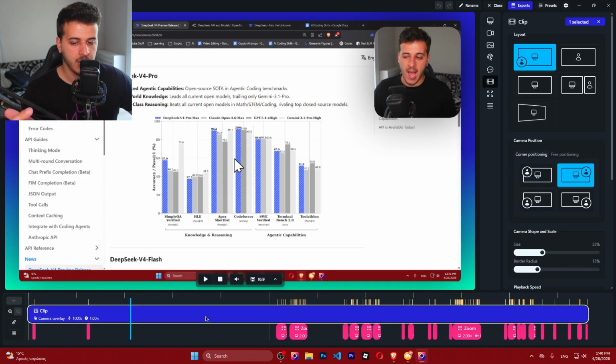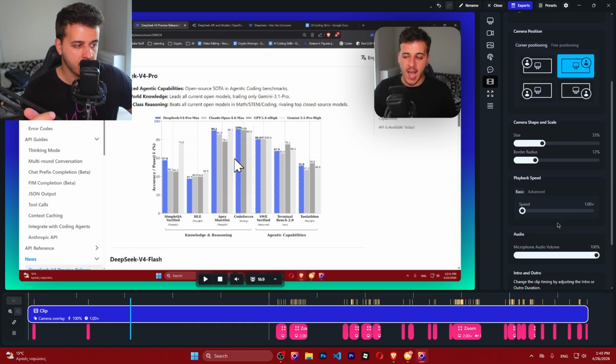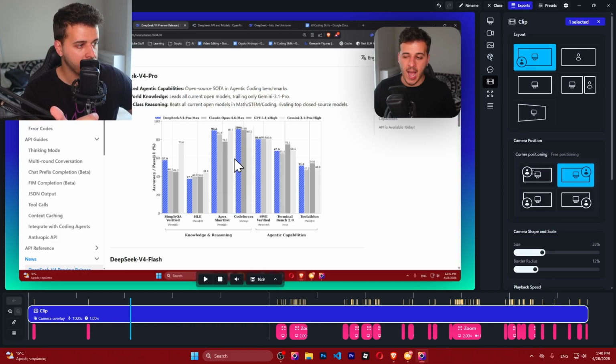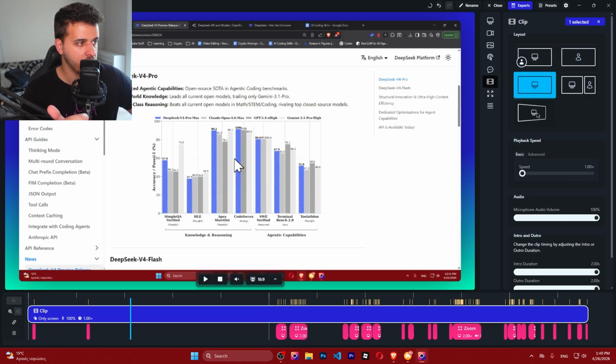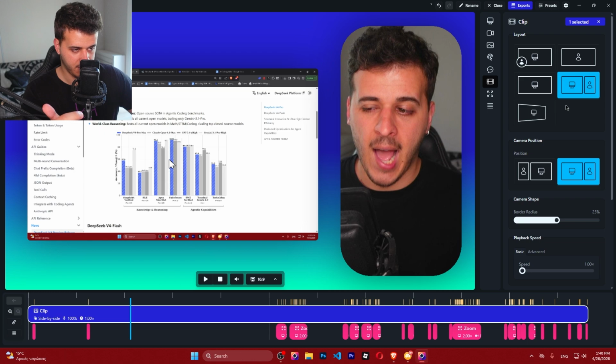For example, if you select a clip, you are going to see different settings for this clip. You can adjust, for example, the zoom, the radius of the camera, the playback speed, audios, microphones, the positioning you can change, the grid you can change. You could do so many different things. It's absolutely insane. Actually, the video editing software here is very, very powerful.